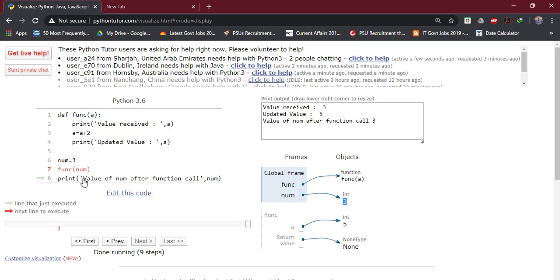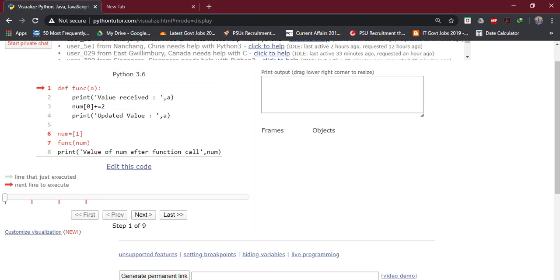Whenever you are passing an immutable data type to a function, the value of that variable will never get changed. It will remain as it is. Now we will look at the mutable types. Now we will discuss how mutable data types behave when they are passed as arguments to a function.